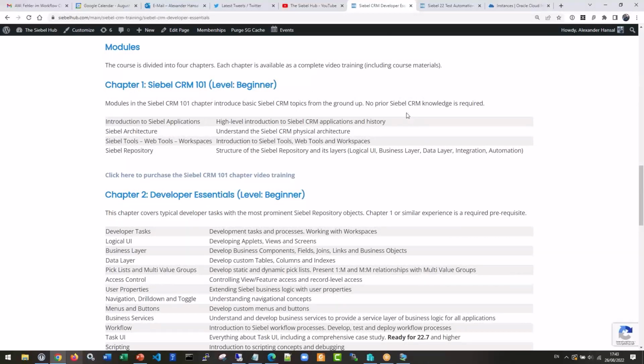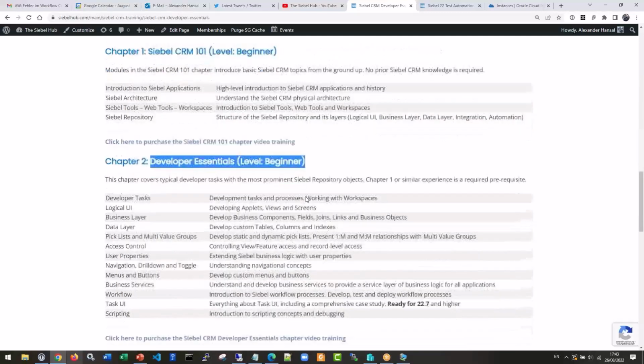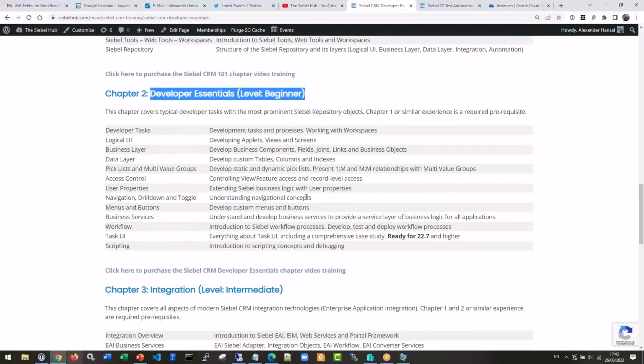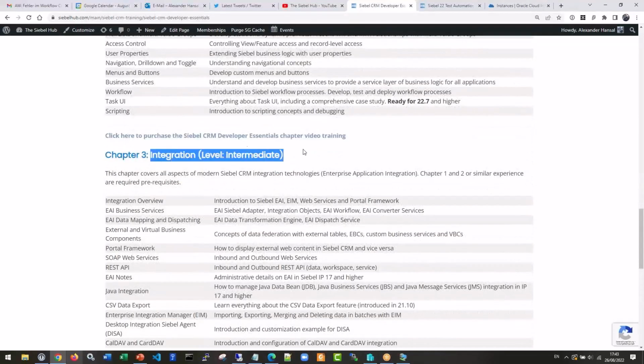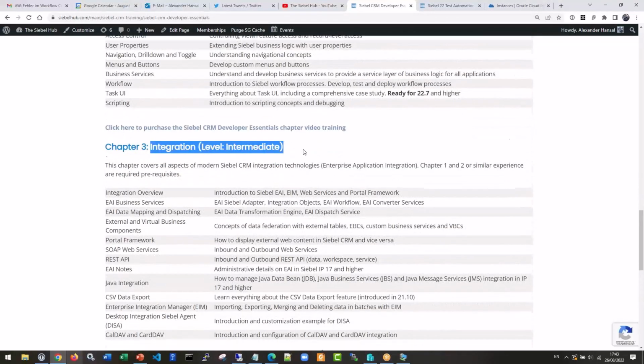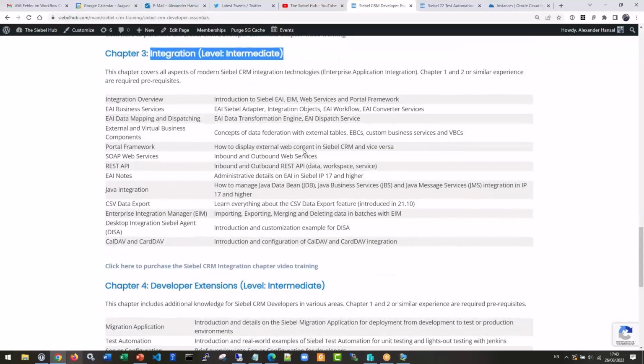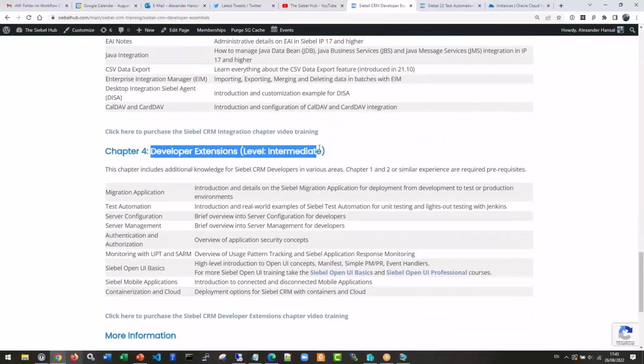The Developer Essentials is now available as a four-chapter video training, starting with the beginner level of 101, the Developer Essentials proper, all about business components and applets. Then there's an integration chapter you can take to learn all about Siebel integration, and there are some extension chapters.